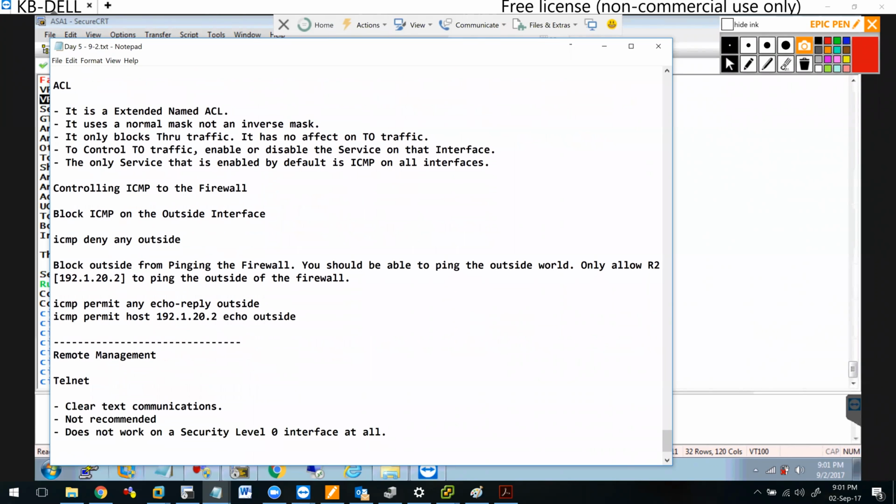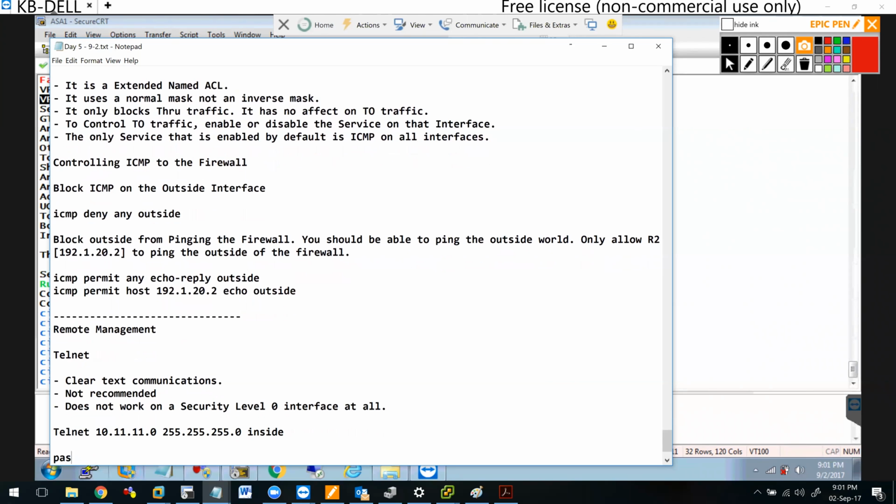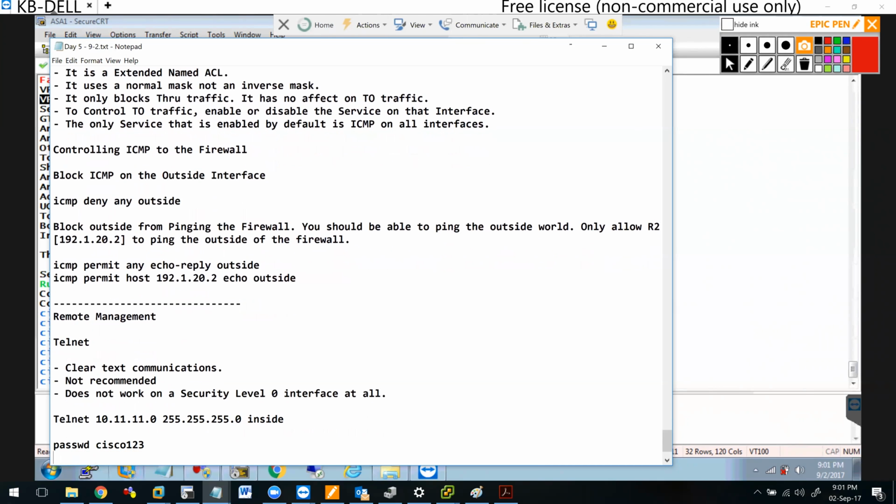How do you enable it? Telnet followed by who's allowed. Let's say I want to allow it from the inside. You're enabling the Telnet service right now on the inside interface. If you want to set the Telnet password, you say passwd Cisco 123. So Telnet is enabled.